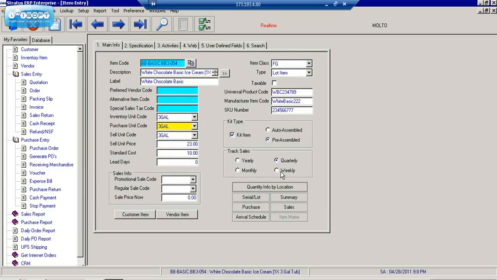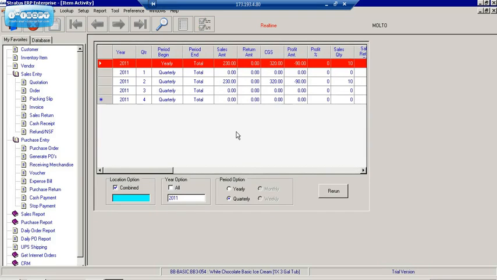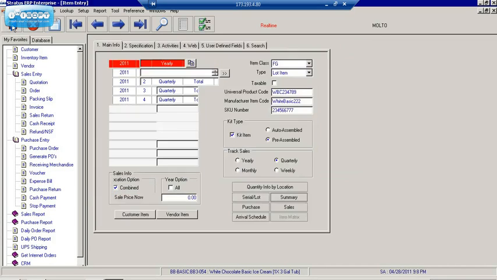You also have the capability to look at a summary of all transaction history for this item. We can take a look at it quarterly and see the sales amounts, returns, cost of goods sold, profit amount, profit percentage, etc. So it gives you a real good handle of the history for this specific item.